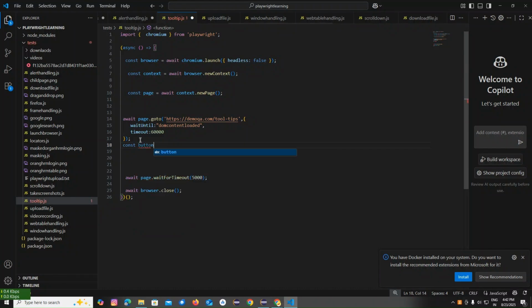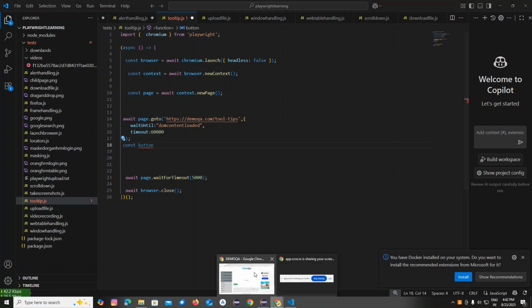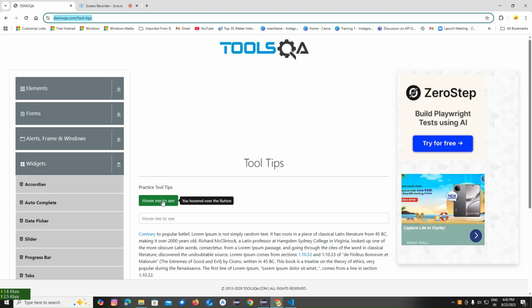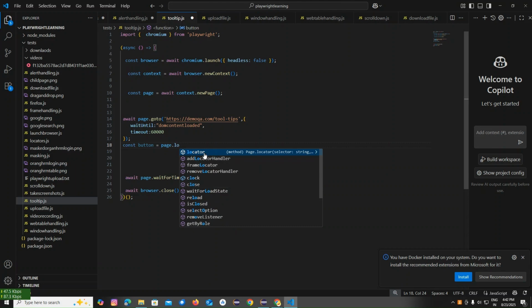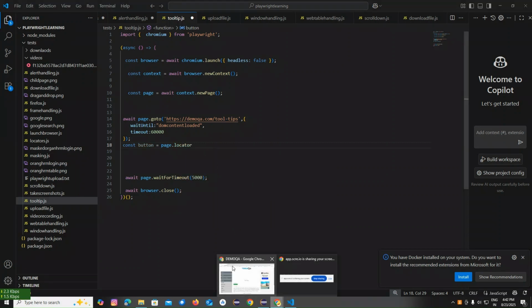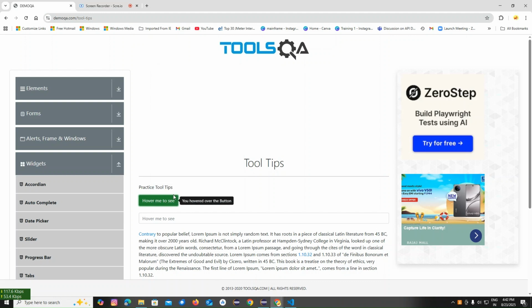Okay, button, we need to click this button, right? So we should go here, wait for some time, and then we click this button. For that we should locate it: button equal to page dot locator. So we need to locate it now. Let me right click and inspect it.